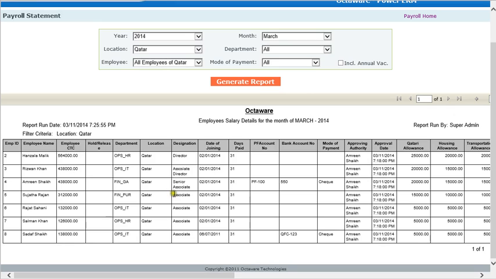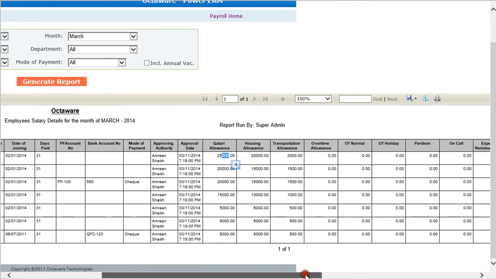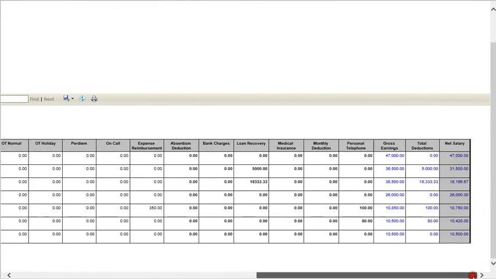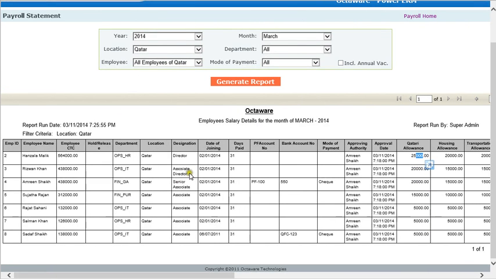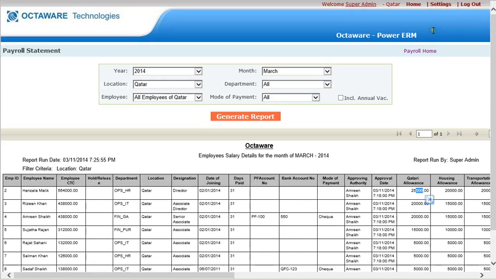Yeah, you can see the salary report has been generated, like who is the approving authority, the final approval, the HR approval, the housing allowance, the other allowances, details, the total earnings, the deductions and the net salary. So the complete statement of payroll has been defined in this report.